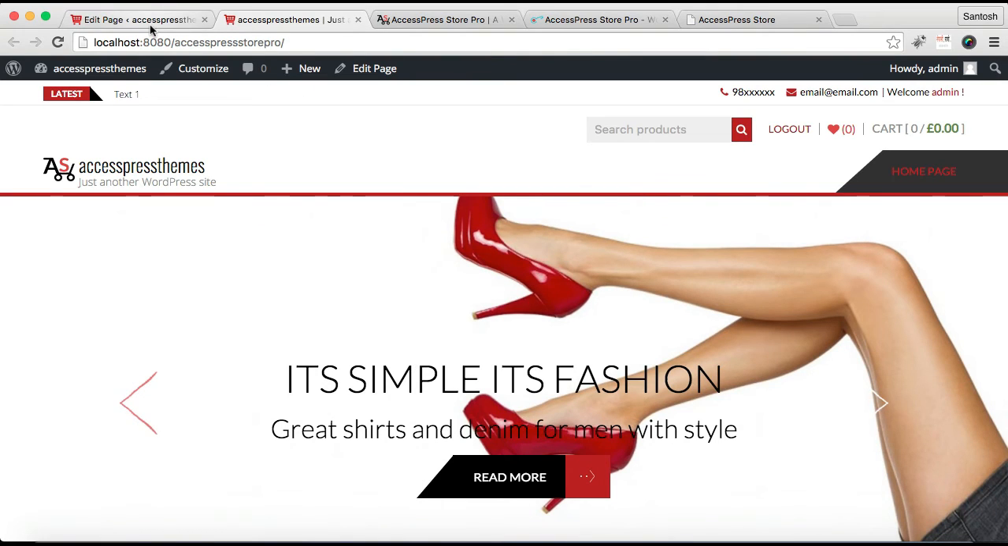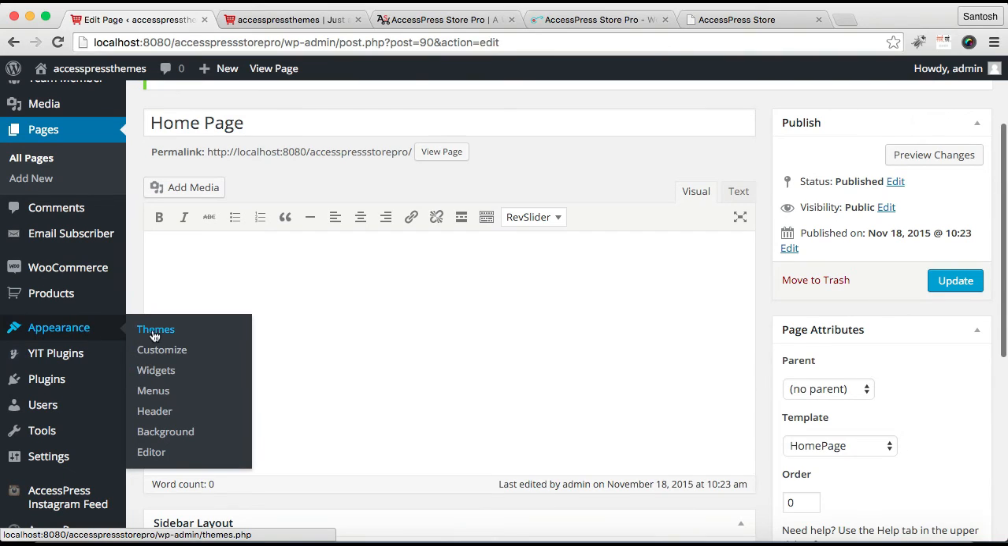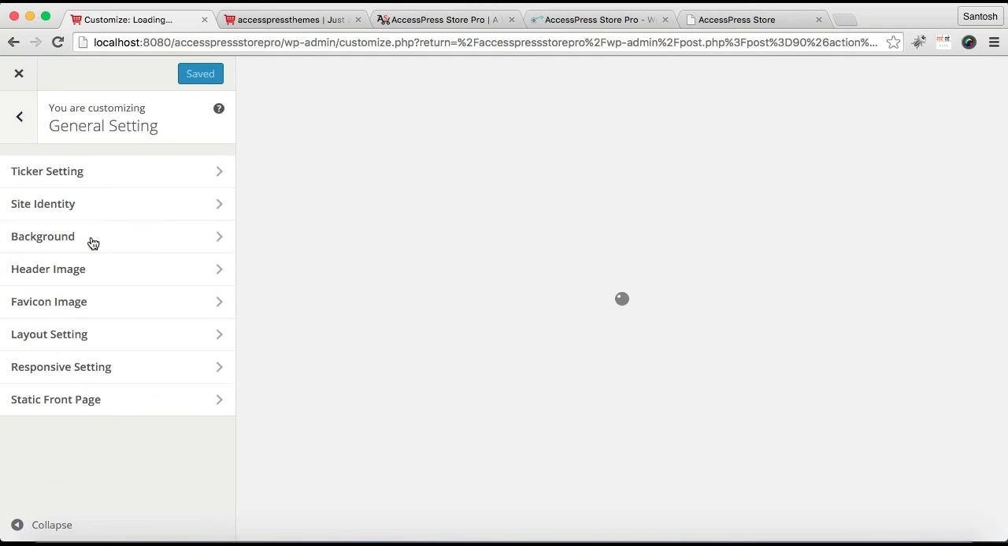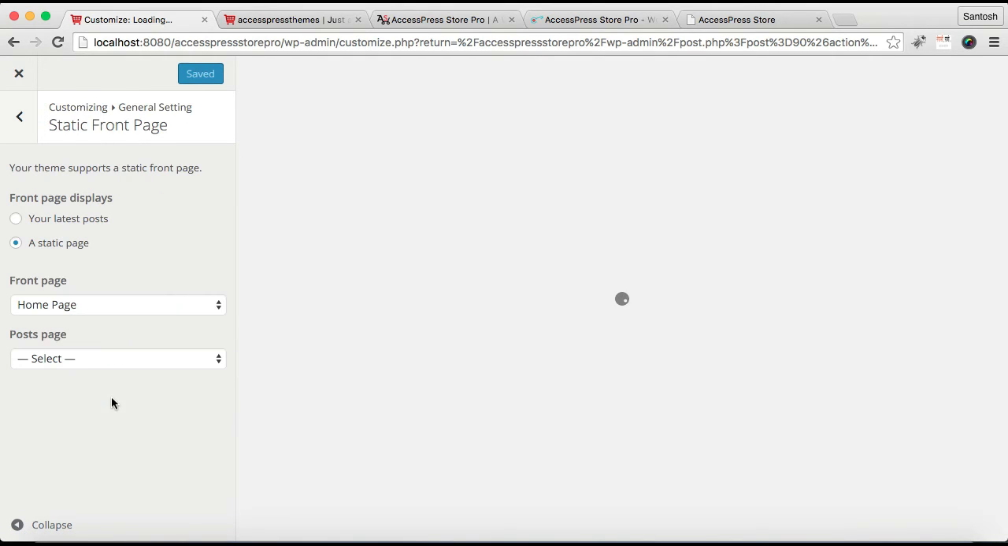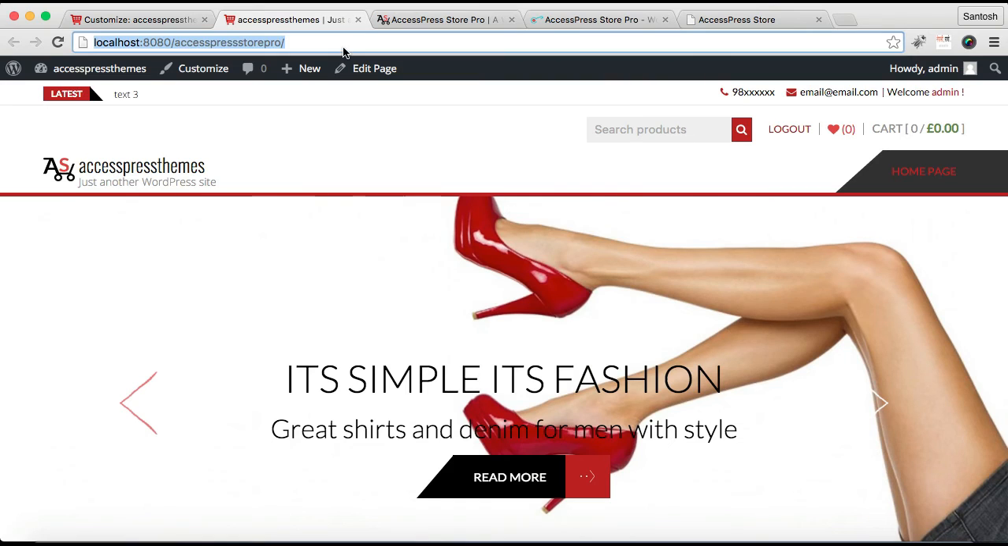And let me again show you, if you don't set it, how will that look? The same process, just go to appearance, customize. General setting, static front page. You need to choose your latest posts and click on save and publish. And this is how your website is going to look, as I have told you earlier. Let's refresh it.